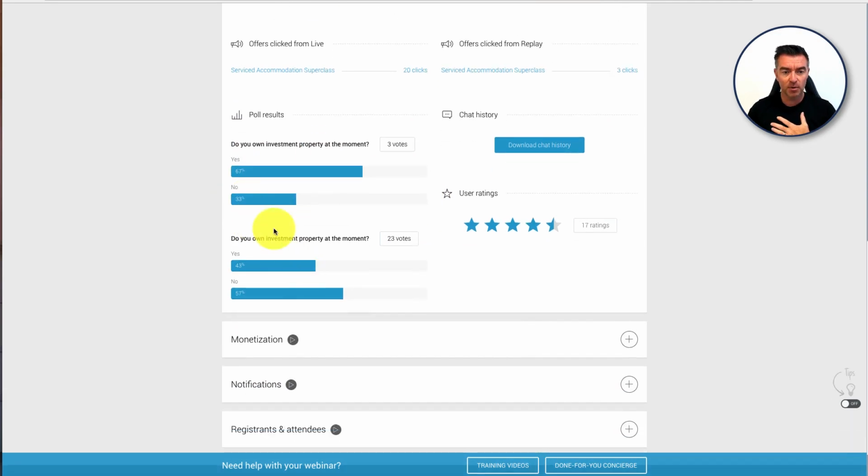So you can see the number of votes and everything. Do you own any investment property at the moment? People doing yes or no. And then the same question again there. This is probably live and replay, I would imagine, the amount of people who pressed it in the live and replay. Obviously most people will be in the live.